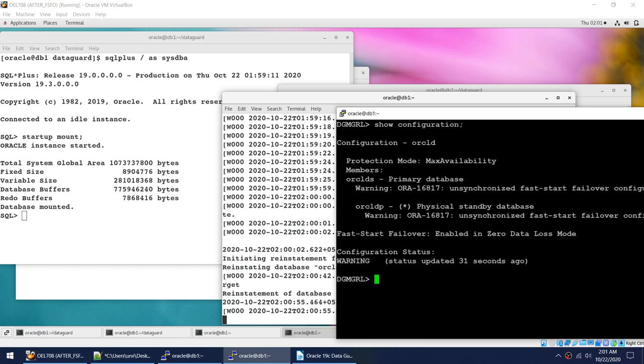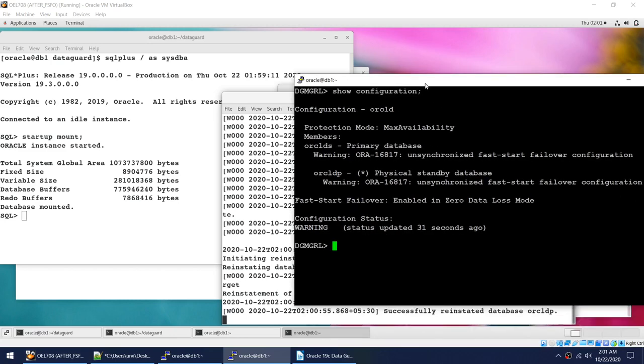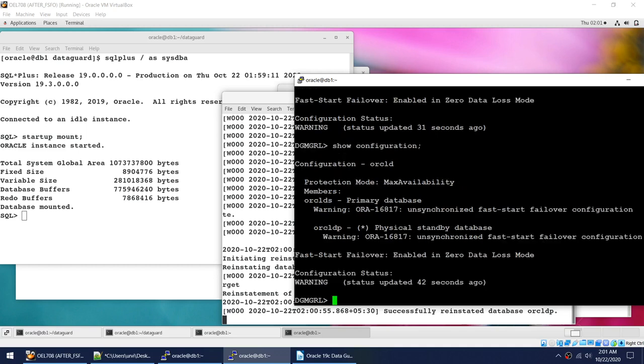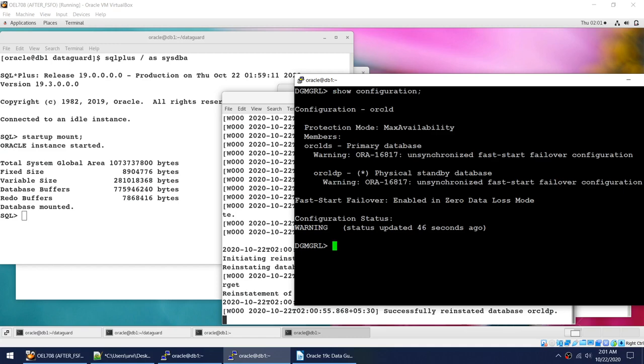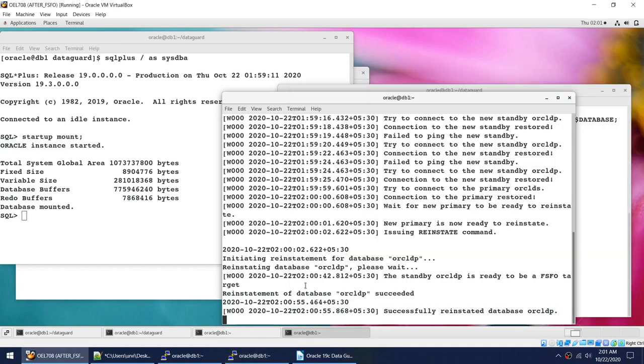I'm not going to do anything. So unsynchronized fast start failover. Let's give it a minute and see what it is doing, whether it's going to fix this problem on its own or it's going to ask me to do some kind of intervention. So let's give it a minute. So here I'm not seeing anything.